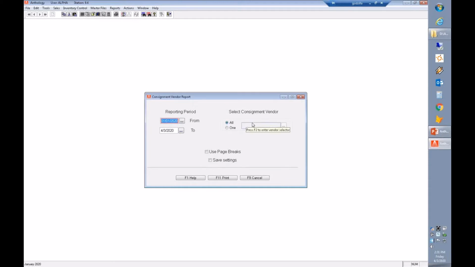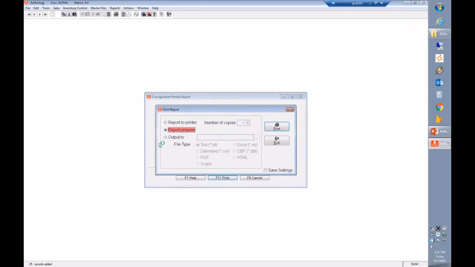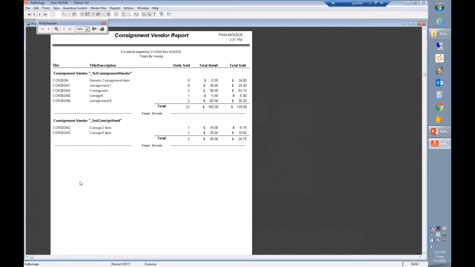Perhaps I want to look at all vendors just as a quick glance, or I'm after a specific one, either way. And I do have the ability to say do page breaks. That way I can get one nice clean page per consignment vendor or consignee. But I'll go ahead and leave that unchecked for the moment so we can see what I've got. When we do the F11 print, we can either print it, preview it, we can set it to a file. I will preview it here for a moment.